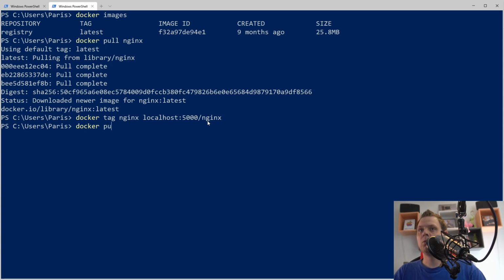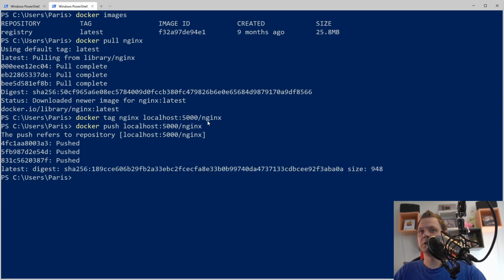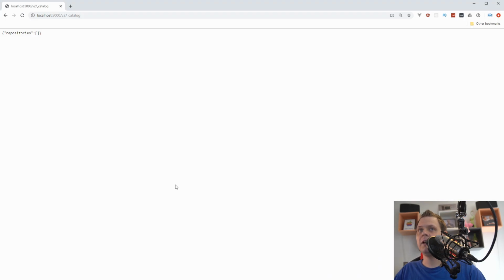And what we do here is say docker push to localhost 5000, and then nginx. If everything is running well and I go back to the browser and reload it, we should see nginx here, and that's correct. So let's go back to the terminal.